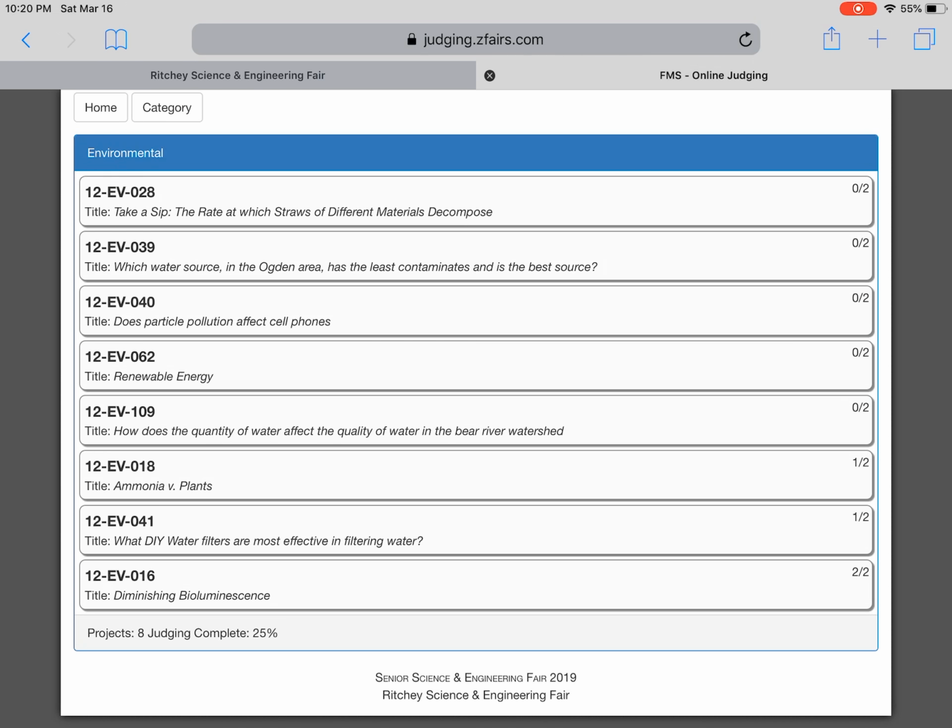Now, when I do that, it's going to show me all of the projects from that category. Now, you're not going to have to judge every project from that category, but the goal is to get each project judged at minimum 2 times. So you'll see on the right-hand side, there's 0 out of 2, 1 out of 2, and 2 out of 2 on some of the different projects. And that is indicating the amount of times that it's been judged versus the amount of times that it needs to be judged. So you'll see the bottom project here has already been judged twice.